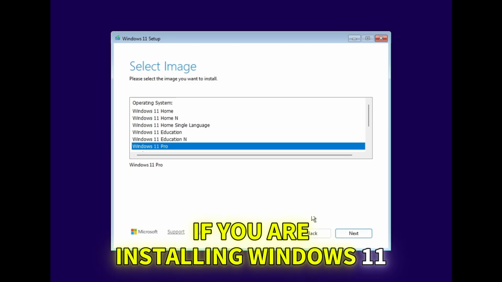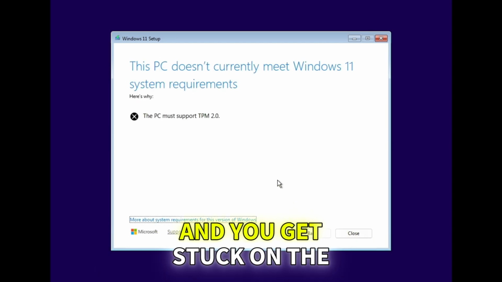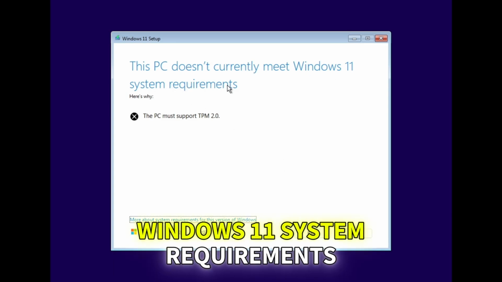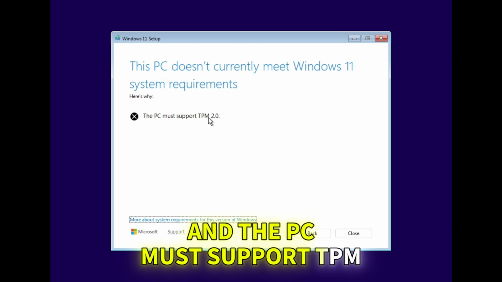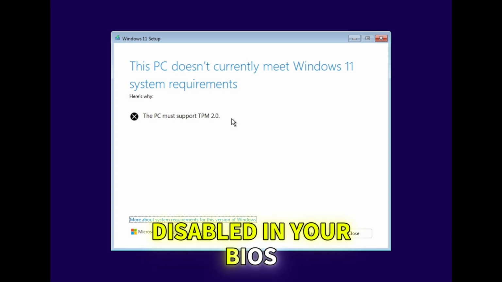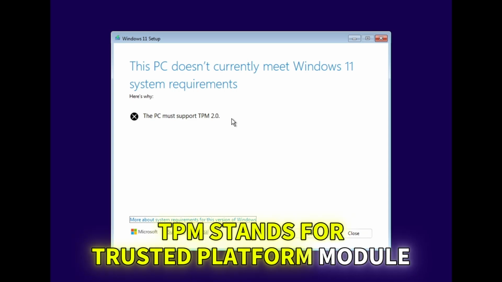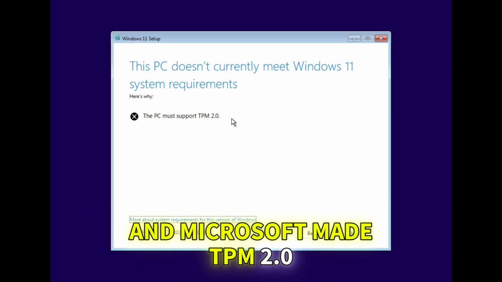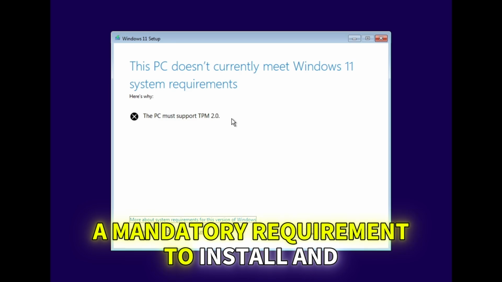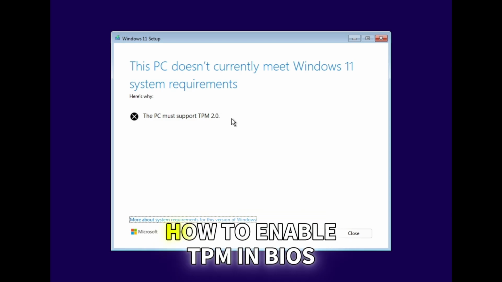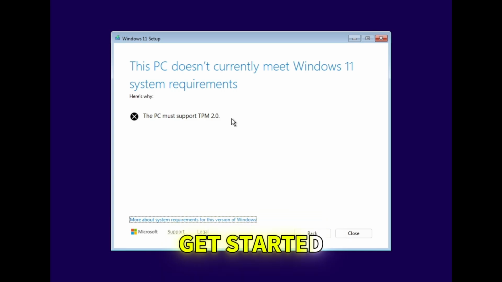If you are installing Windows 11 on your laptop or PC and you get stuck on this screen saying, "This PC does not currently meet Windows 11 system requirements" and "The PC must support TPM 2.0," then it usually means TPM is disabled in your BIOS. TPM stands for Trusted Platform Module, which provides hardware-level security, and Microsoft made TPM 2.0 a mandatory requirement to install and run Windows 11. So in today's video, I'll show you step-by-step how to enable TPM in BIOS and fix this issue. So let's get started.